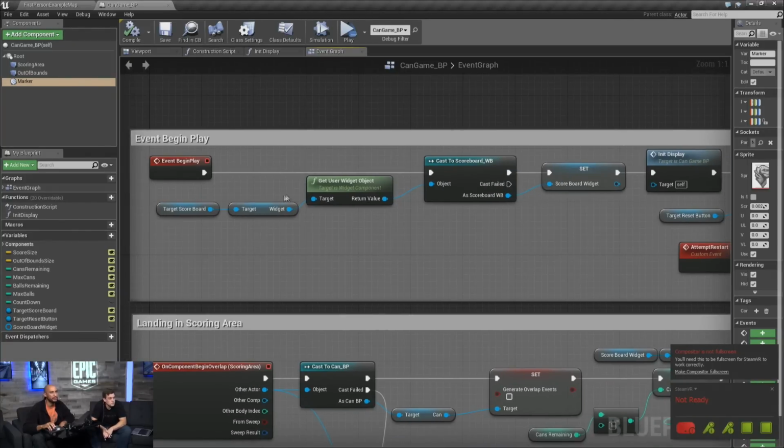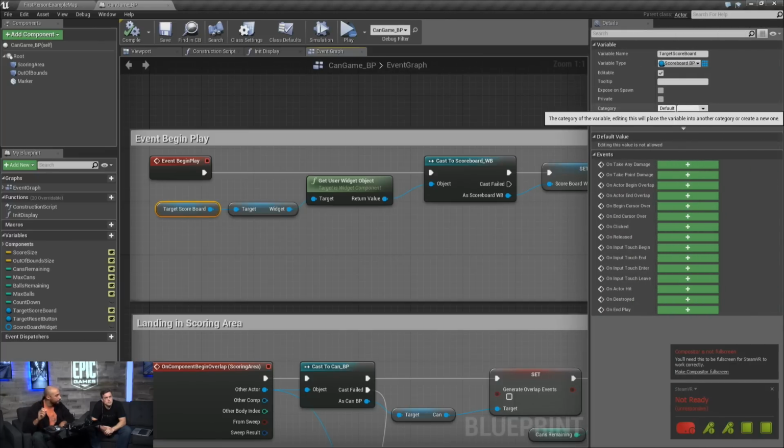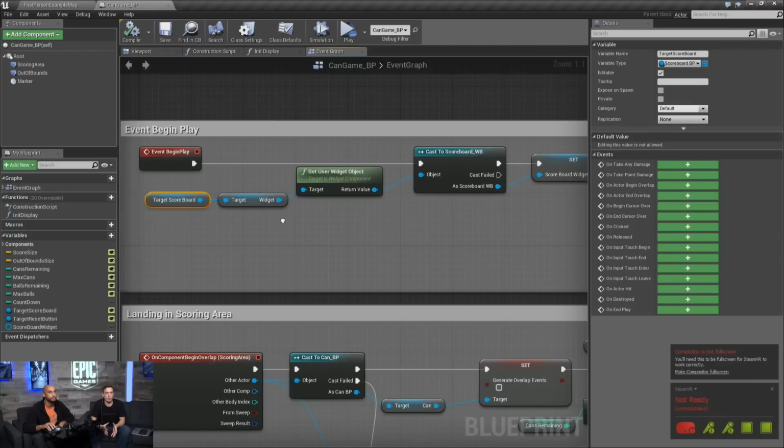So in the event begin play here, this target score blueprint is a variable that I created so that we can specify through that picker in the level which scoreboard we are referring to. Okay, so this is how we do that. It's just a publicly exposed variable here. The reason we did this is to make it easier to reuse. Basically, Wes could make one blueprint that I could then take and set up in an entirely different way, but still have all the same scoring functionality and logic and things like that. It's just a better way to work when you have to work with multiple people.